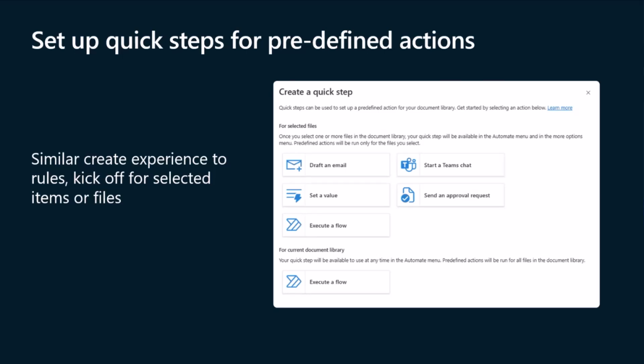So pretty cool way to say, send an email to a people column or start a chat with the people column, set multiple values, send an approval request, just one click of a button, or a favorite one here is execute a flow, which does not have to be in the default environment, which we know a lot of folks have been asking for.